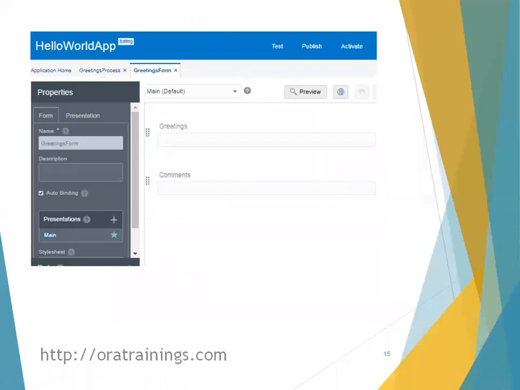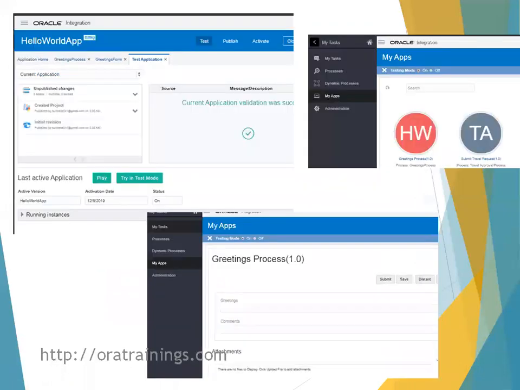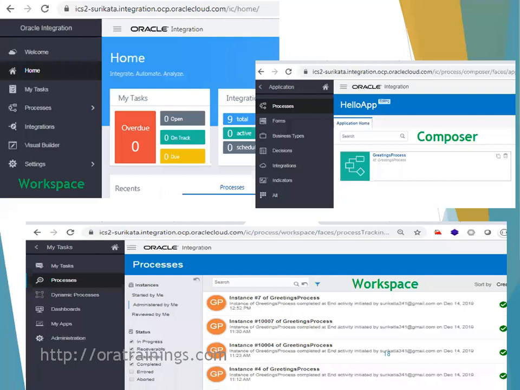So this is how we can design a form. This is graphical, we can simply drag and drop. There is no coding involved. Once your application is ready, there are a couple of buttons you can use to test it. The very simple thing is click on test, and after that click on play. Once you click on play, it shows an option where you can test your application, or you can click on try in test mode, which provides similar information, but it will create an instance. That's the only difference.